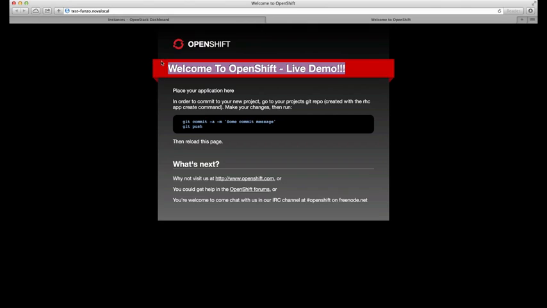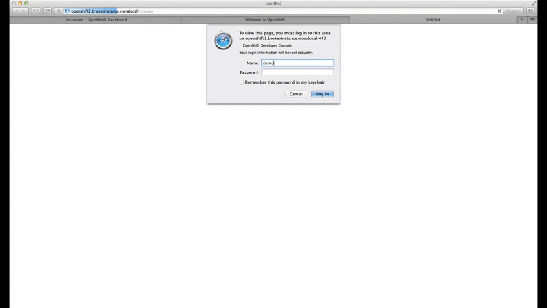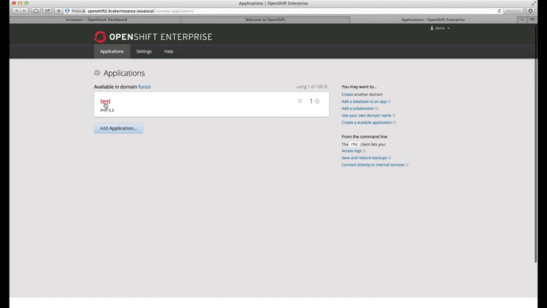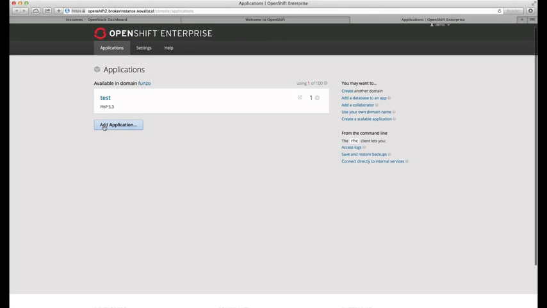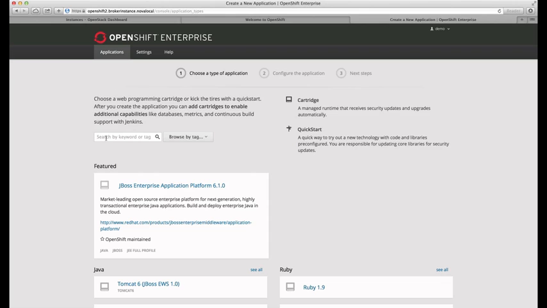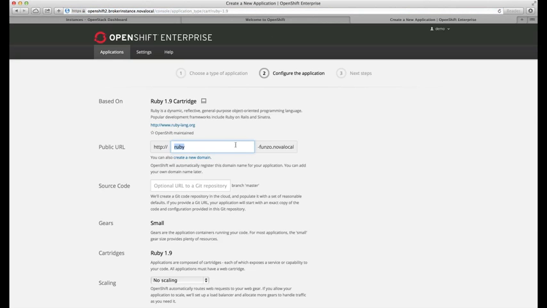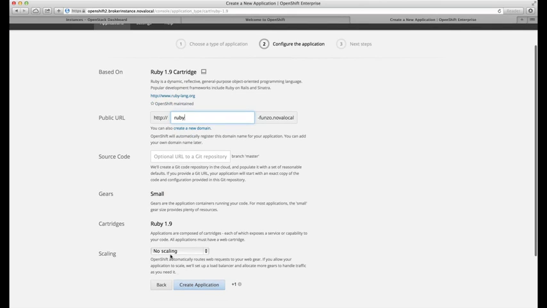So I'm going to go ahead and pull up the developer console as well. You can see the test application that I've built here. You see it's type of PHP 5.3, what the domain name is here. I'm going to go ahead and create another application using the console here. I think I'll create a Ruby 1.9 application. Just take the default public URL name that'll be prepended. Create the application. You can see that happens pretty quickly.